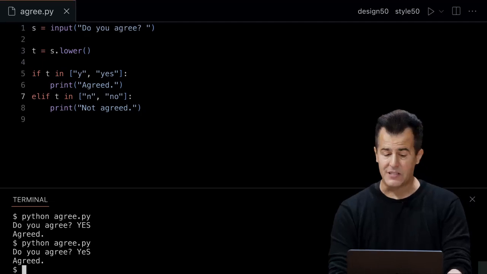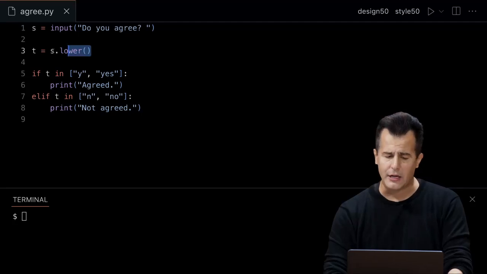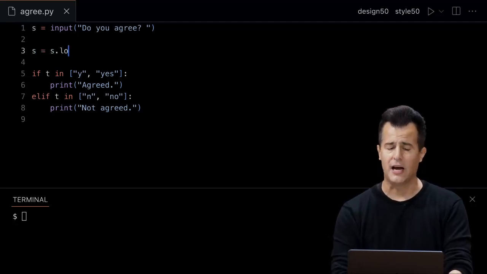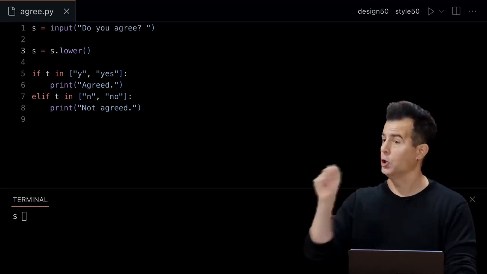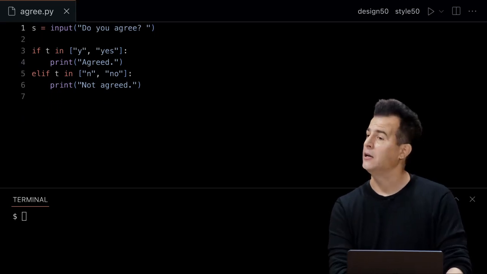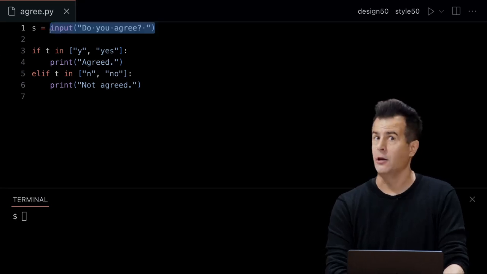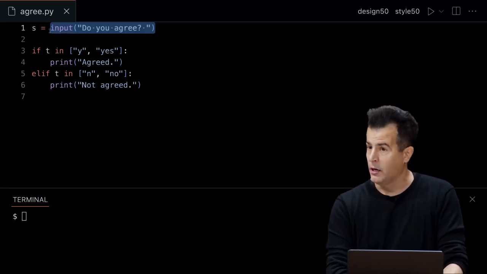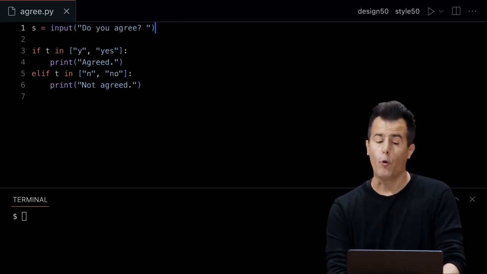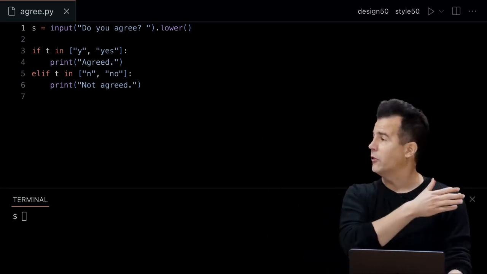Even better, I can tighten this up further. I don't really need a t variable. In fact, I could just do s equals s.lower() and change the value of s to be the lowercase version thereof. What's nice about Python is you can chain method calls together. So if you know that input as a function already returns a string, you don't need to tuck it in a variable before you call that string's lower method, and you can just chain them together in this way.